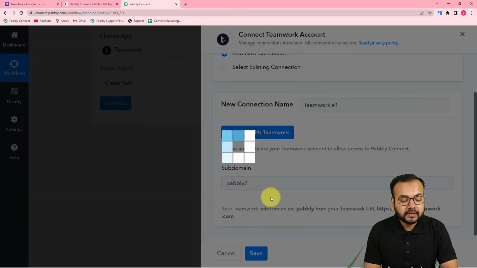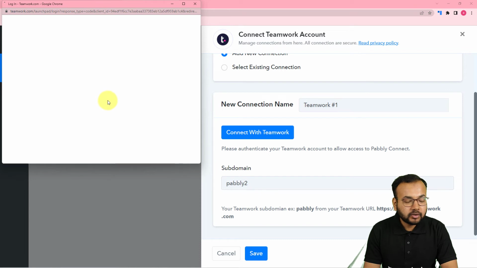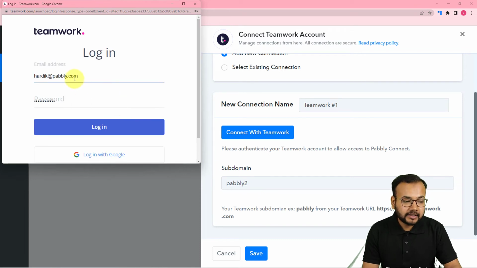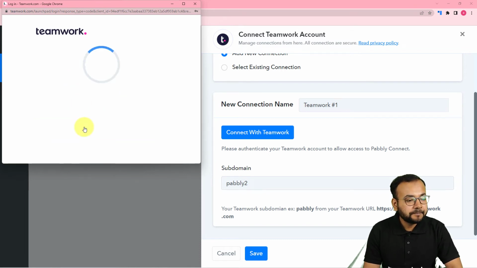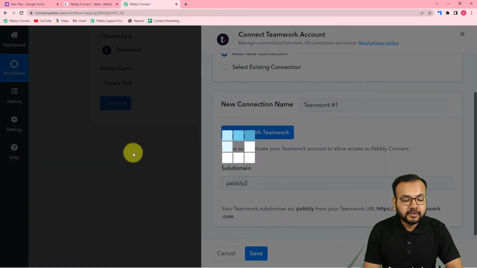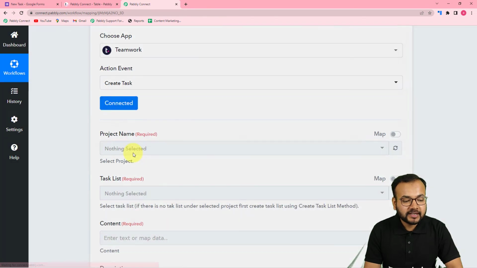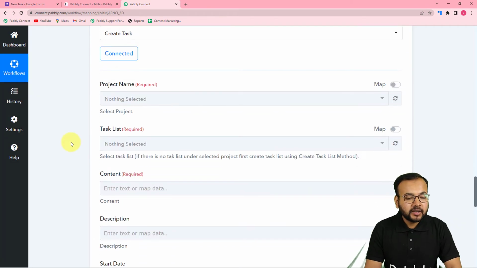Now click on connect with Teamwork, and it will bring you to the login window if you're not logged in, like this. So click on login, and you will be connected with Teamwork. You can see authorization successful. We are connected now, and here it is asking for the project's name.